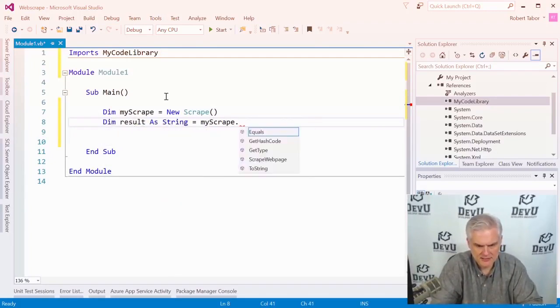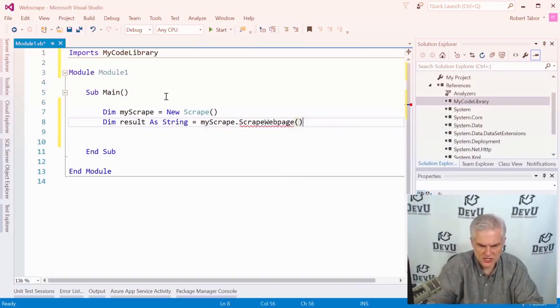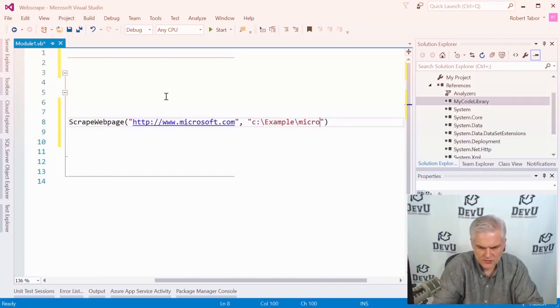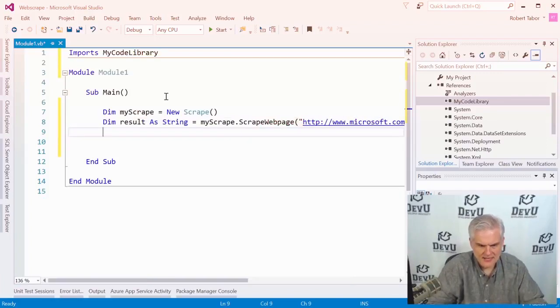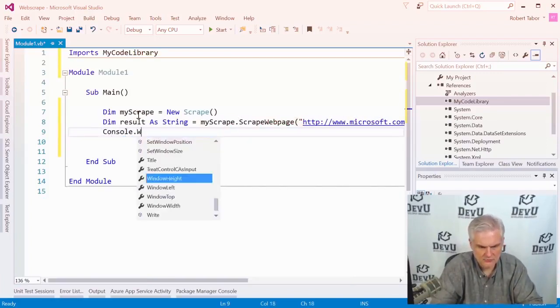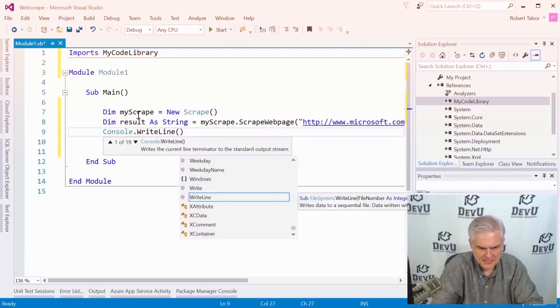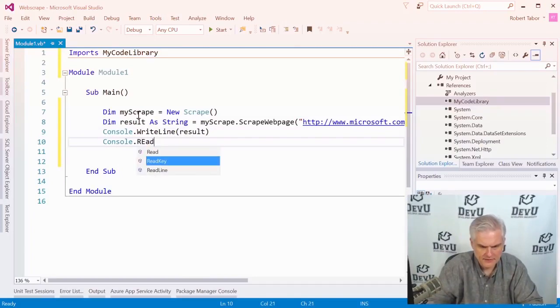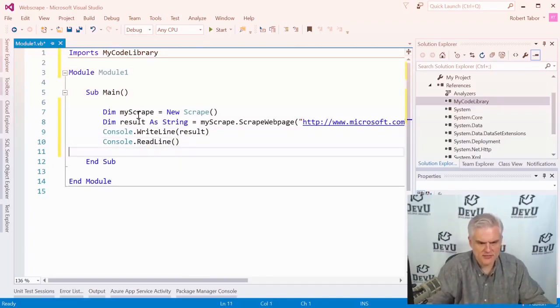and then we'll go Dim result As String equals myScrape.ScrapeWebPage. Here we'll pass in the URL like we did before. Let's grab something different like Microsoft.com, and then we'll save it here, C:/example/Microsoft.txt, and then we will go Console.WriteLine, passing in result, and then Console.ReadLine, like so. And now let's run the application.